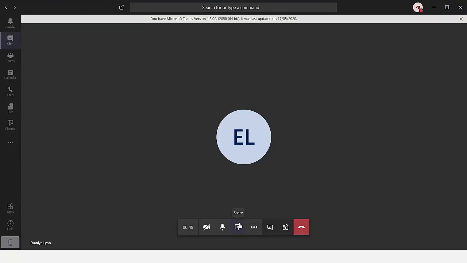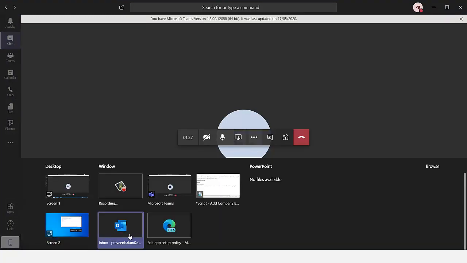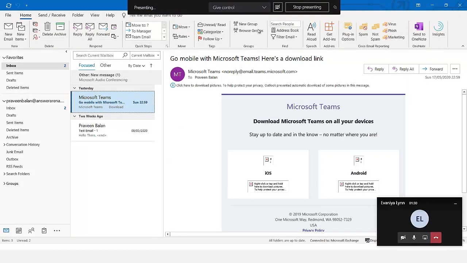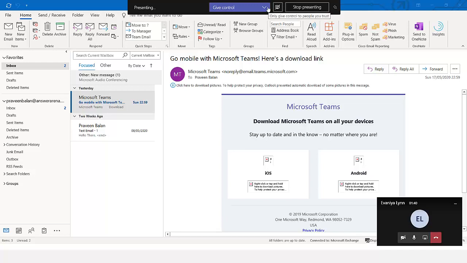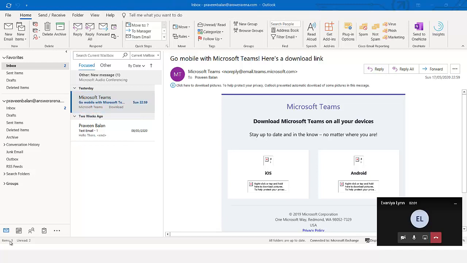While in the discussion, I decided to share my Outlook to show her some of the emails that I have received. And even during the discussion, I can give control to the other party if they want to make some changes directly, by clicking give control to Ivania, or if she requests permission, she can request it from her side as well. Now you can see that she has requested control, so I click on allow. Now she will have control of my desktop as well.